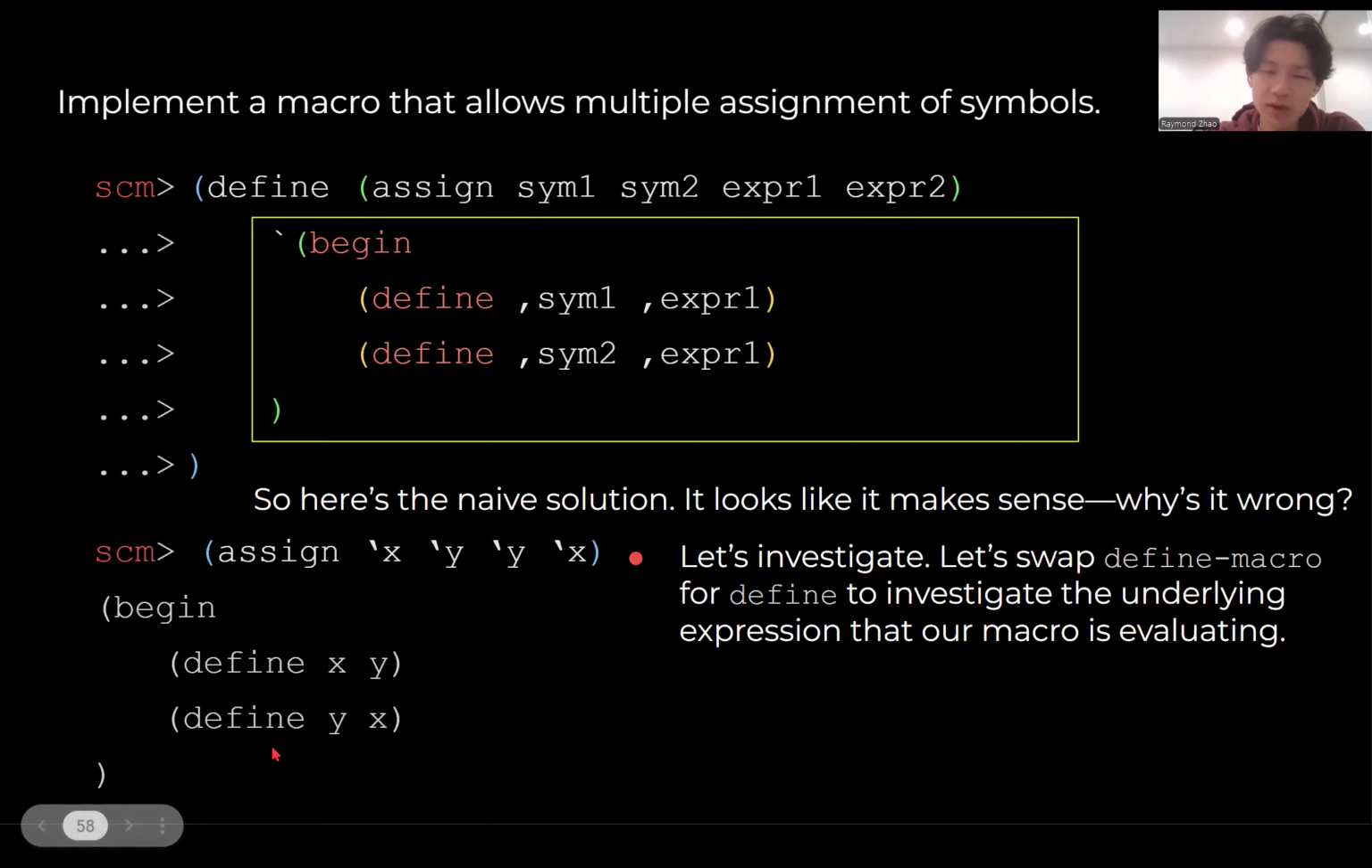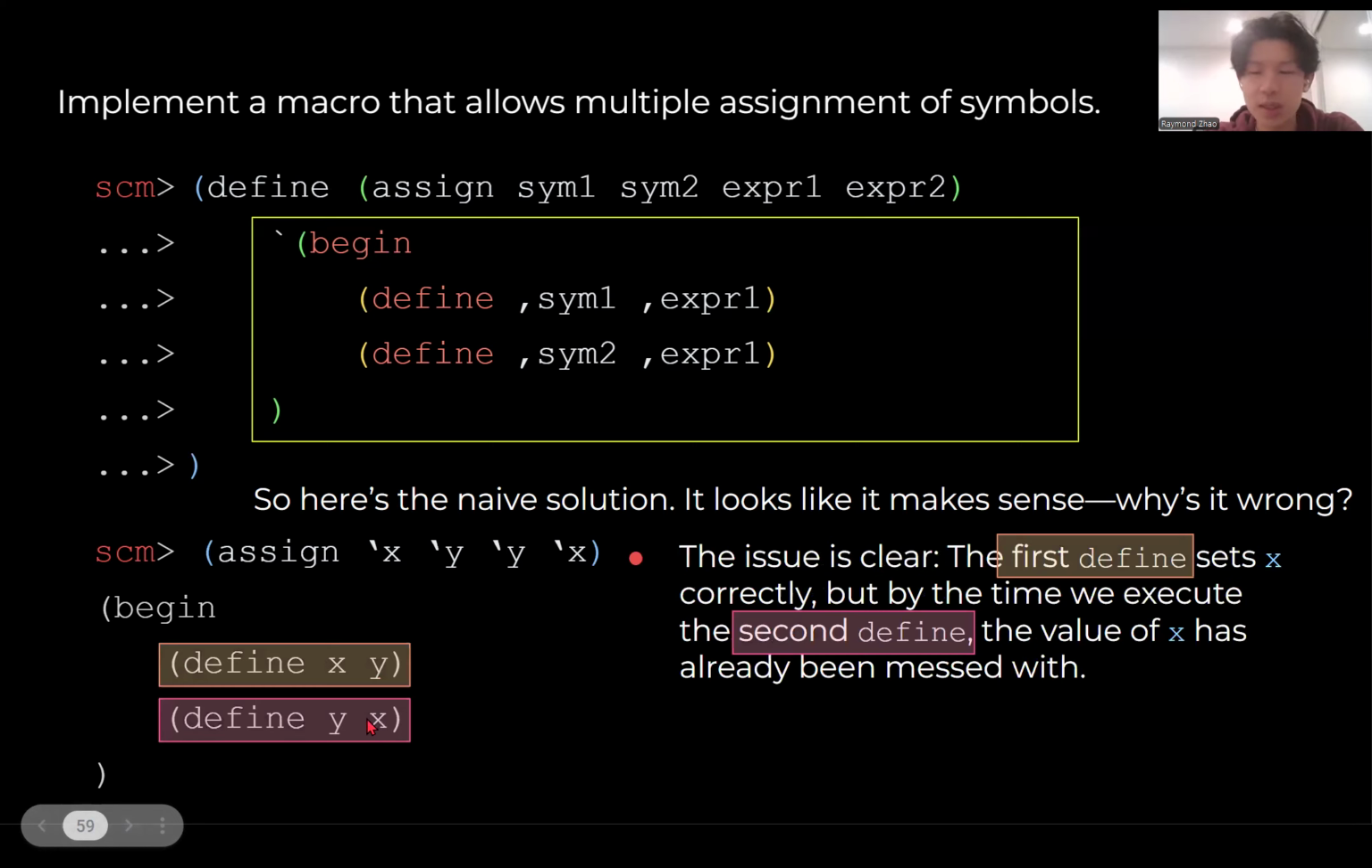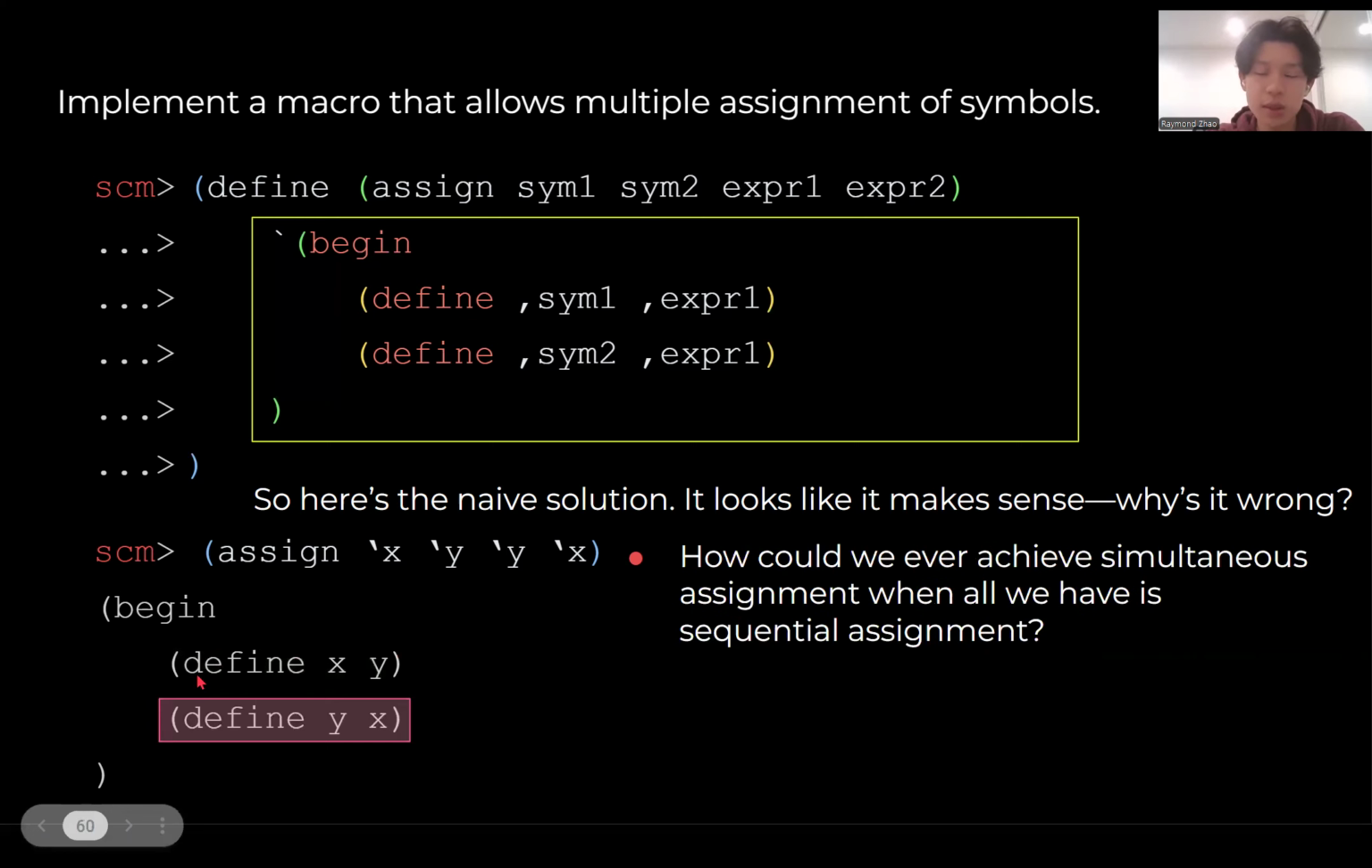I'm going to define x to be y and define y to be x. But the issue is that this happens sequentially, right? So if I define x to be y and then I define y to be x, well, x is already set for y, so now y is going to be bound to y, which makes no sense. Because these are happening sequentially and not simultaneously, we can't get simultaneous assignment.